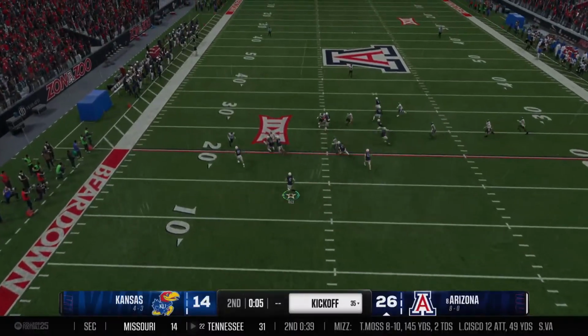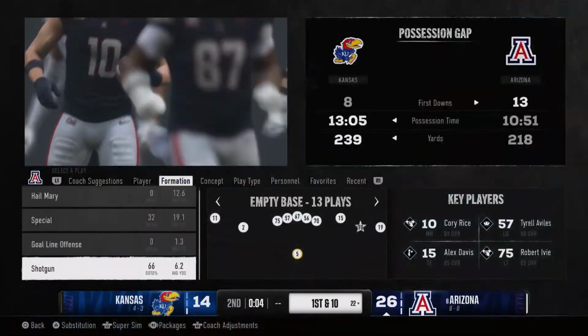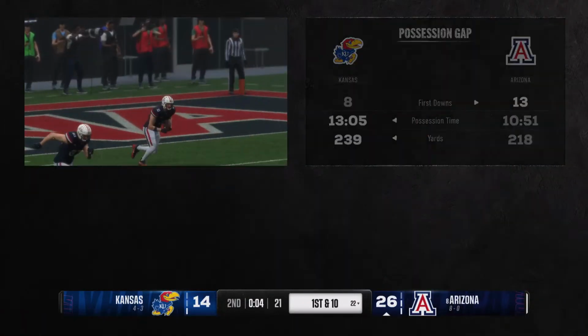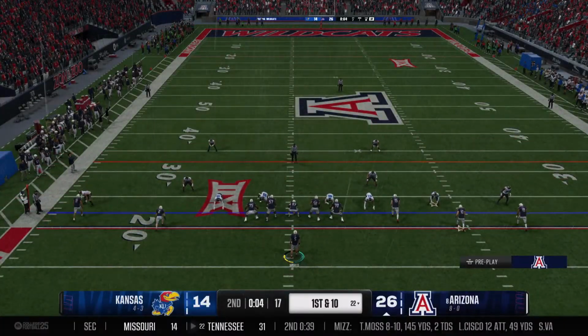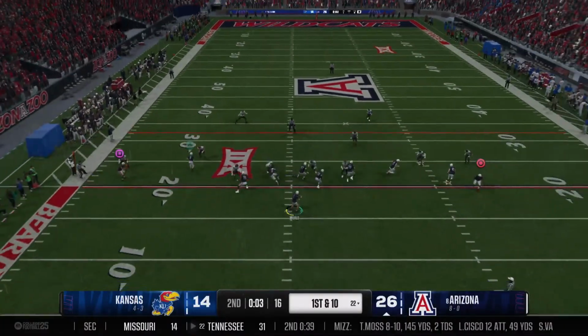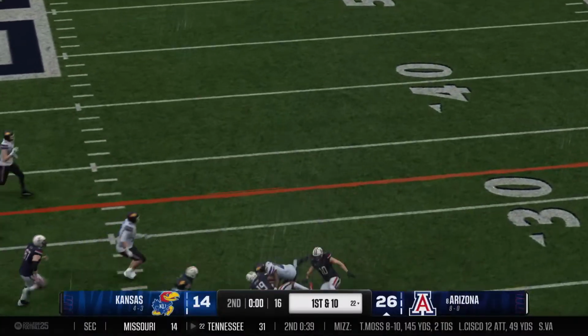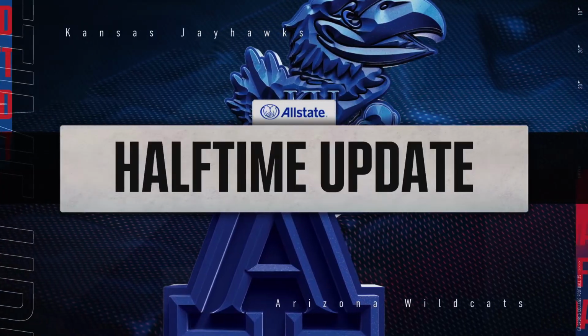And he takes this from inside the 5. Nice job executing all of the assignments as they put a stop to that return at the 22. They'll have just enough time to get one more snap before the half. Wants to throw on first down. It's complete to the right. They'll knock him down, and that'll take us to halftime. That's the end of the second quarter.